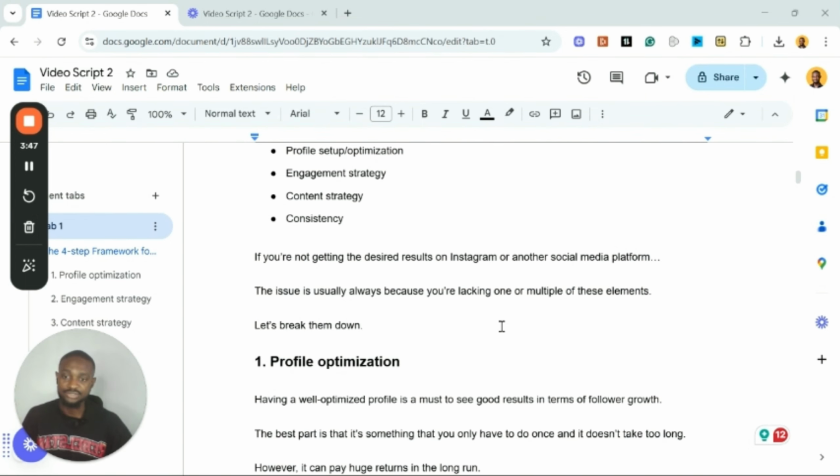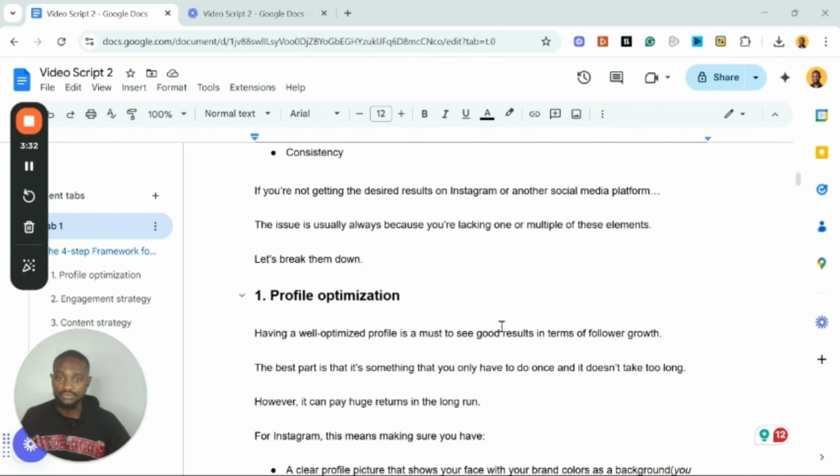If you're not getting the desired results on Instagram or any other social media platform, the issue is typically because you are lacking one or multiple of these elements. So now let's break down each and every single one of them so you can troubleshoot and say, okay, where am I lacking? The first one is profile optimization.